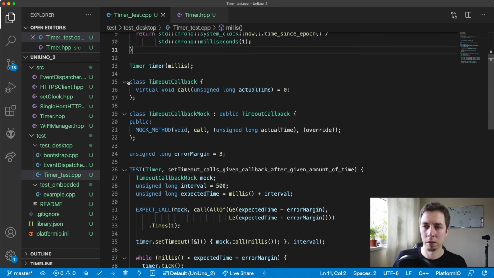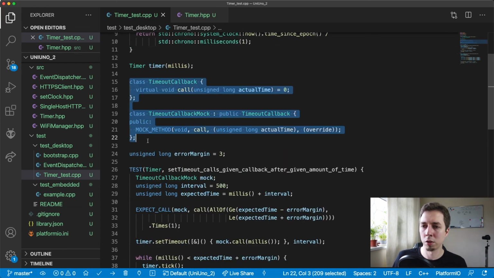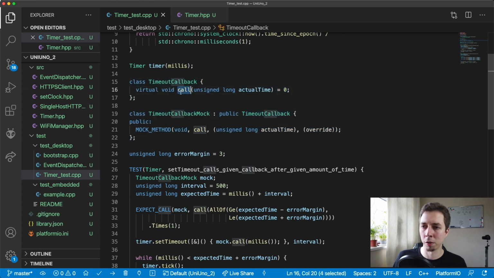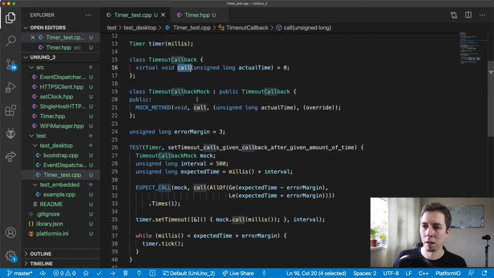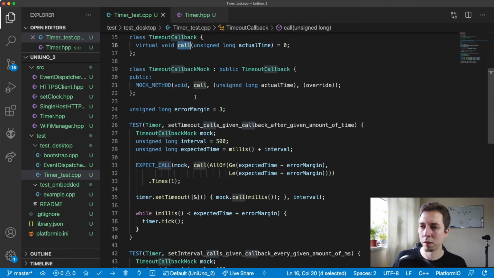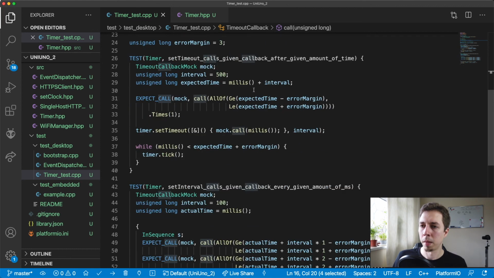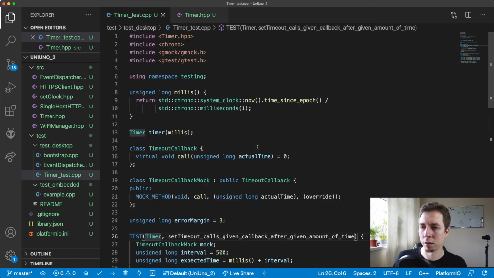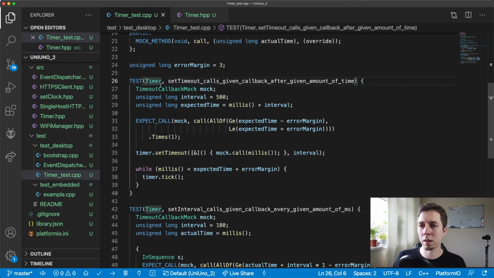We still got timeout callback. I just called it timeout callback instead of callback, but it's still just a callback with the call method. And that's the mocked method, right? And here I've got two tests. So the first test tests set timeout. So it tests if the set timeout calls a given callback after a given amount of time, right?